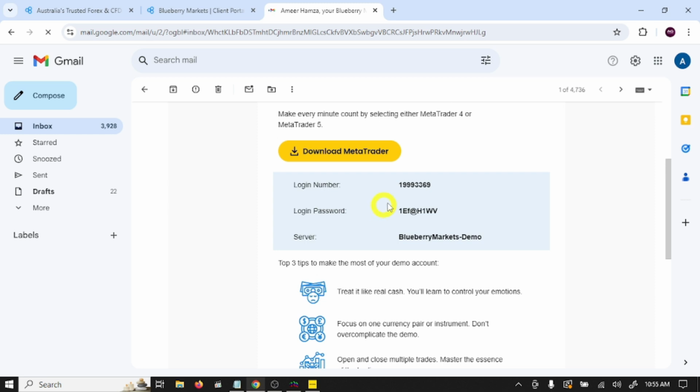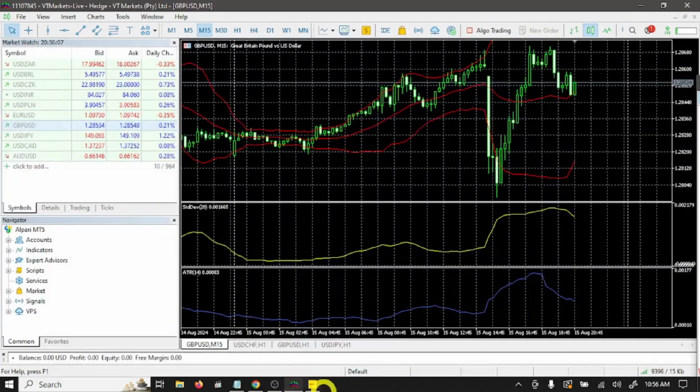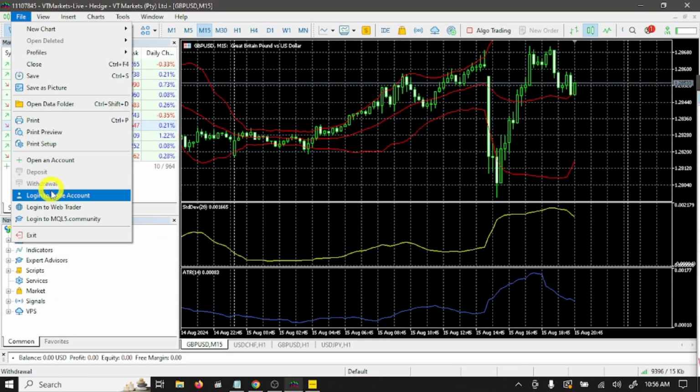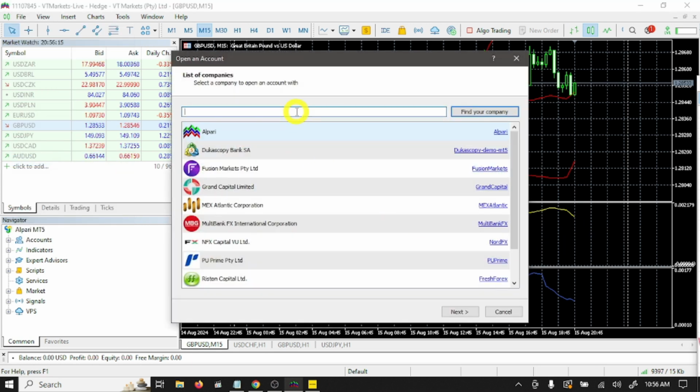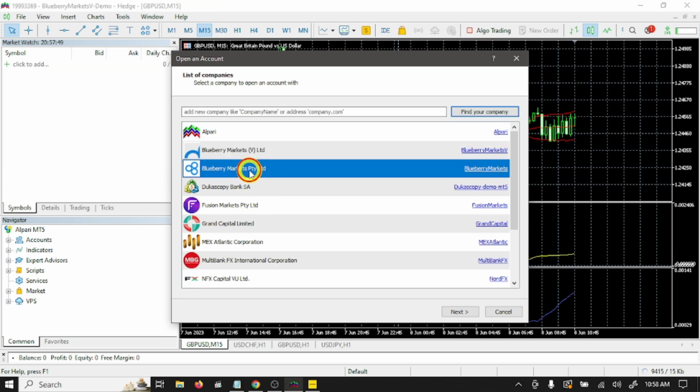To connect our trading account with MT5 we need three things: the trading account login number, login password and server. So open your MT5, go to the file option, click open an account. Here you need to search for your broker, Blueberry. Click find your company. Select this one, Blueberry Markets Pty, and click next.